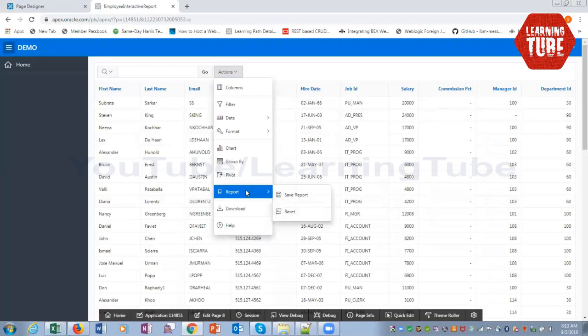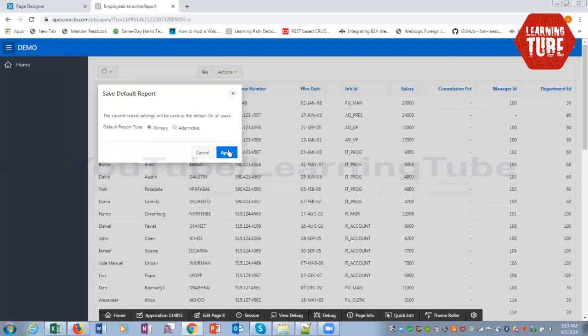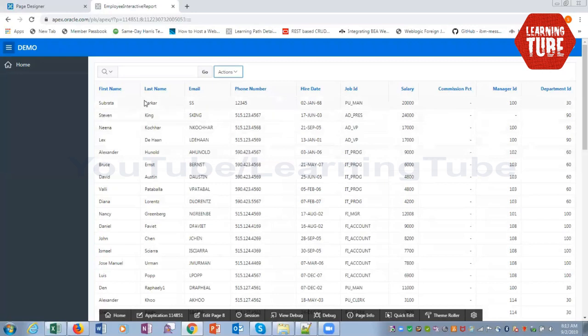Now in the report, you save this report as default report setting, primary, apply. So next time anyone opens the report, he will see this view. Employee ID won't be seen. So this is how you can create an interactive report.